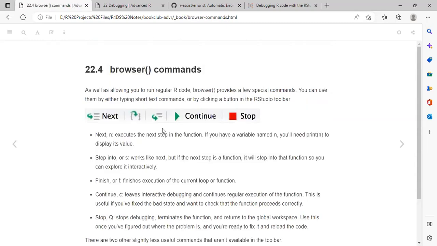So once we are in the interactive mode in RStudio, that is the browser, we are going to see something like this in our RStudio pane. What next does is that it executes the next step in the function. If you have a variable named n in our function, we need to use print in order to display its value. Step works like next, but if the next step is a function, it will step into that function so that you can explore it interactively. So this is going to help us step into each of those functions that we have in our scripts in order for us to work with those calls interactively.